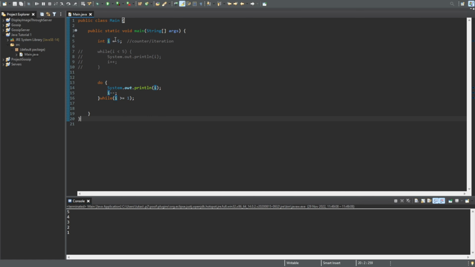So we can do it the other way around. We can start at 0 and work our way up to here, or we can start at the bigger number and work our way down. It's completely up to you. So yeah, that was the while and the do while loop.